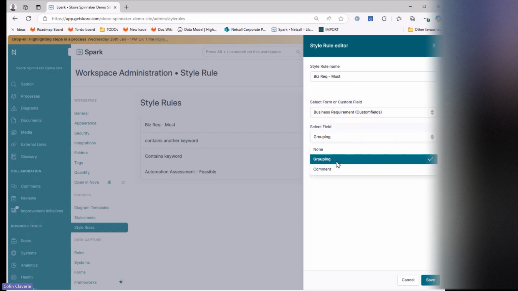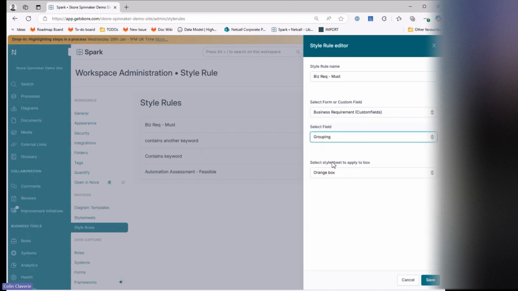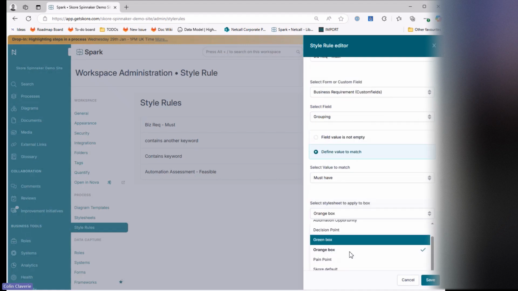In my case, I want to check the grouping. We can either validate that it's not empty, it has a value. For example, that could be one of the rules, or it has a value, we are matching a value. It could be that there's no value specifically, or in my case, what I set up is must have. And then the last step is to select the style sheets that we want to apply.